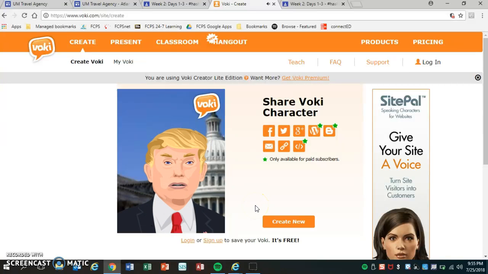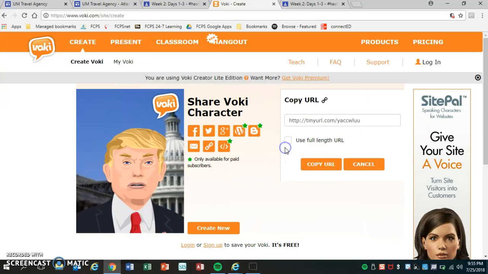Okay, so what you want to do then is copy the URL, copy that, and then you would add it to the class Padlet, where you can then share it with everyone else.